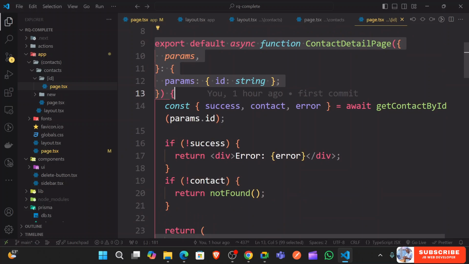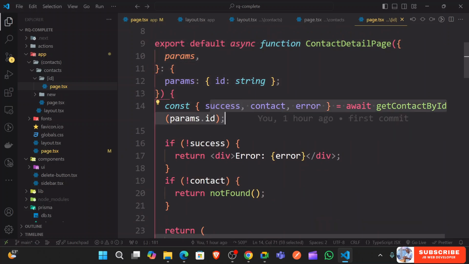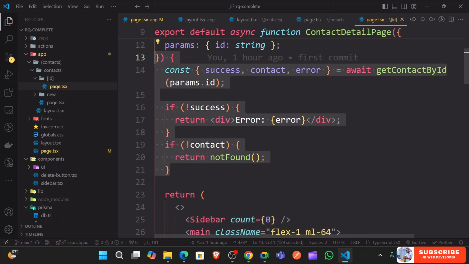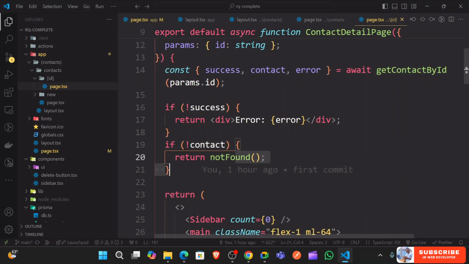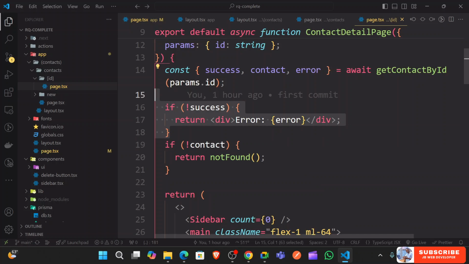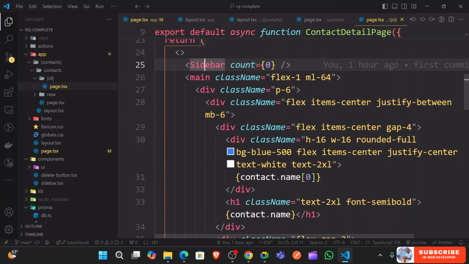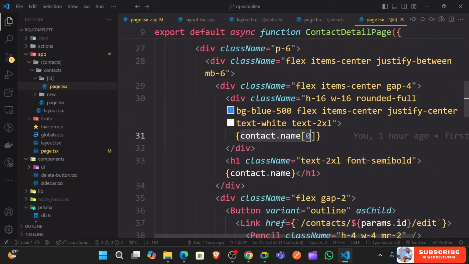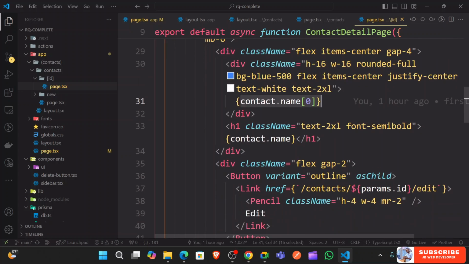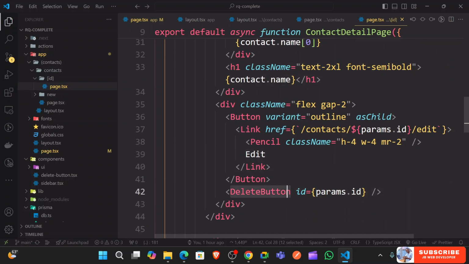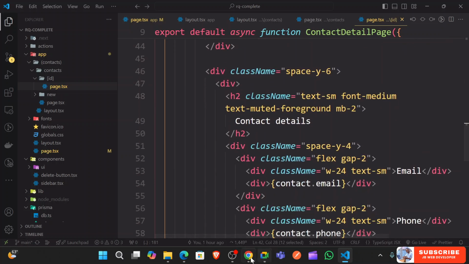Okay, so if you just look at this, we are getting success, and then we have the contact and the error, and you can see here we put all these on the page. If there is no contact, we return not found. If there is an error, then we go ahead and put that error there. Otherwise we have the sidebar here, and then we also put the initial, the name, the param to edit, and also the delete button with all these other details.